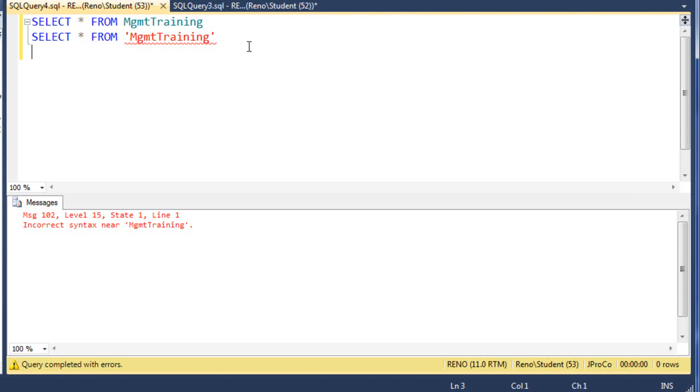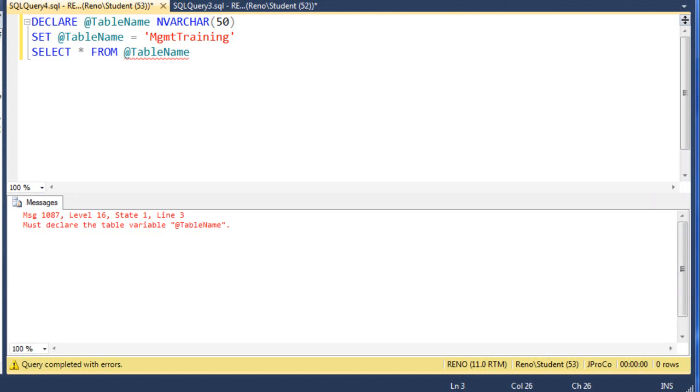So let's fix this. Let's open a new query window, and let's declare the @tableName variable and set it to a varchar 50. Let's go ahead and set the value of that variable to management training. The mistake we made last time was we wrote a regular select statement that wasn't dynamic, and then we added the string as part of the name. Let's just show you again that this doesn't work. It's the same problem we had before and the same error message when we tried to do the previous query with the hard-coded string. We know that doesn't work.